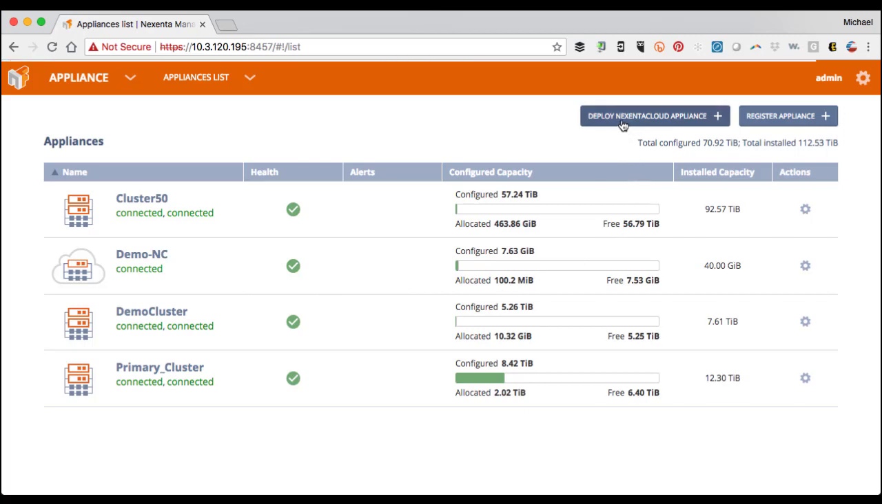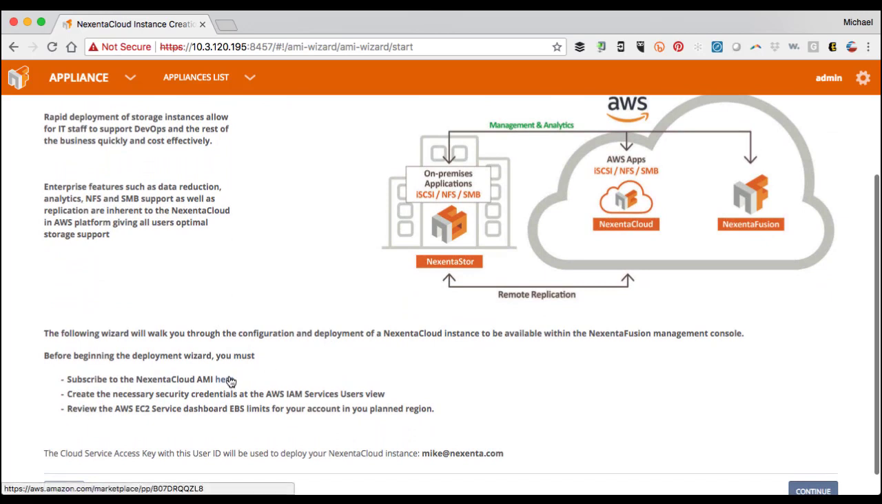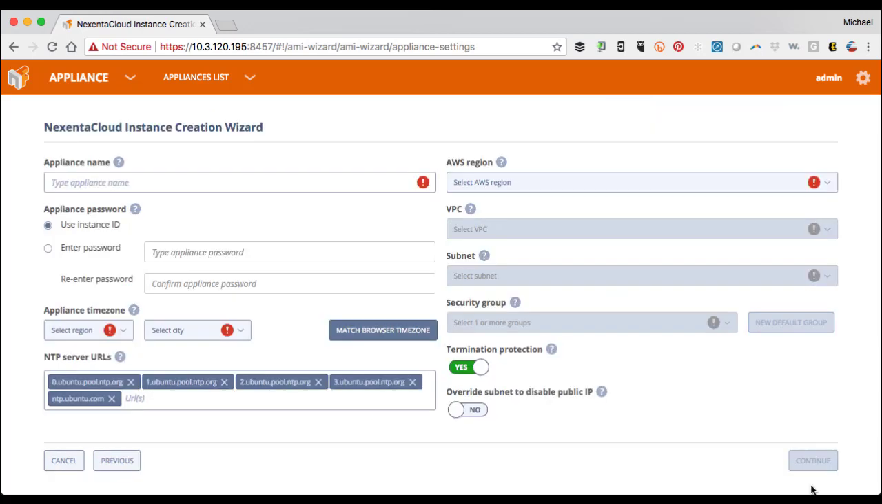The new Deploy NexentaCloud application button allows you to bring up the first screen detailing where NexentaCloud works, as well as the first initial set of instructions. You are going to need access to the AWS Marketplace just to accept the end-user license agreement. Once you have all your security credentials set, you will see your access key listed on the bottom. Now we are able to start to deploy the instance.